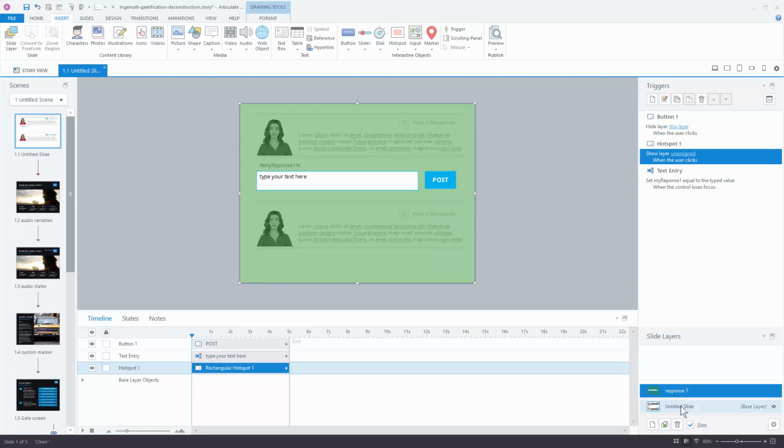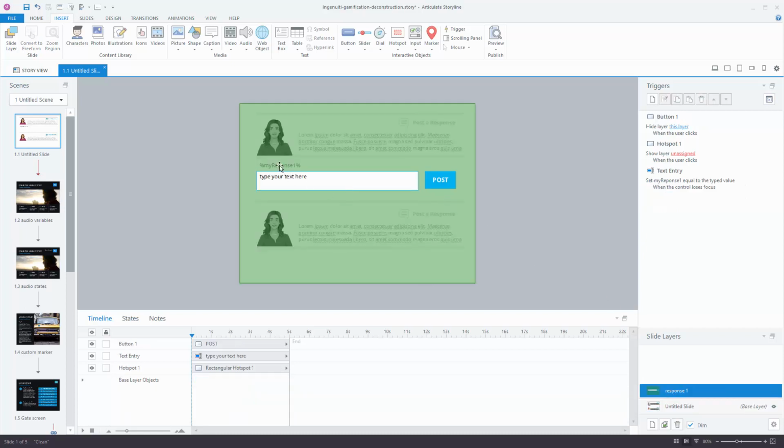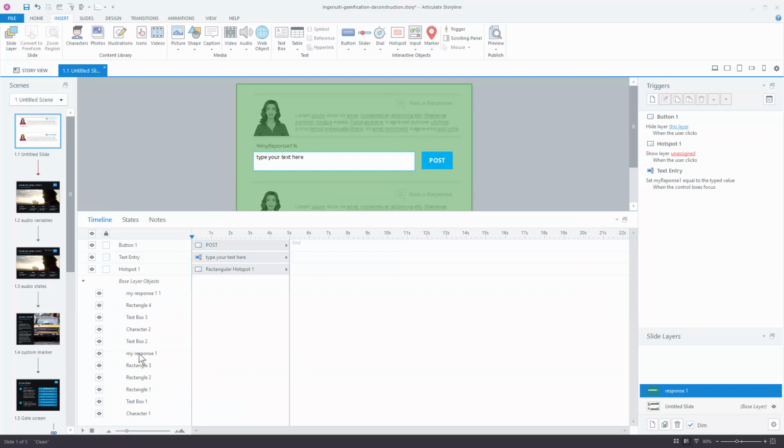So that fixes that. The other thing we want to do is I don't want this to show while I'm typing. So if we come back in here, see how it's going to show once I'm out of focus. I'm just going to come down to the base objects and expose that. And I know this is the my response one, it's your first one.